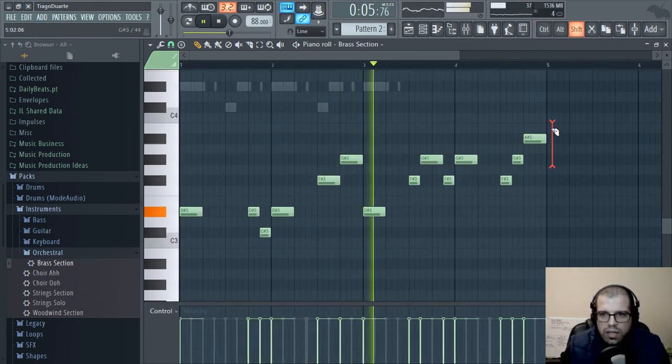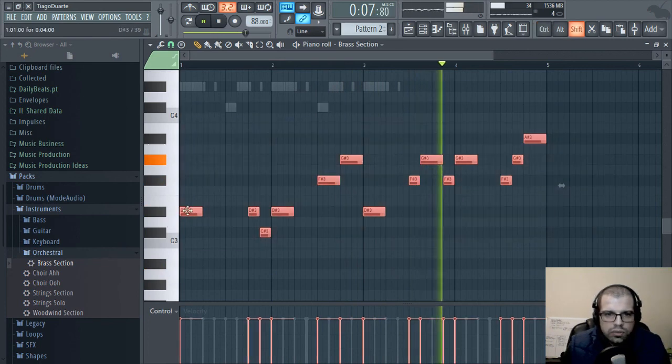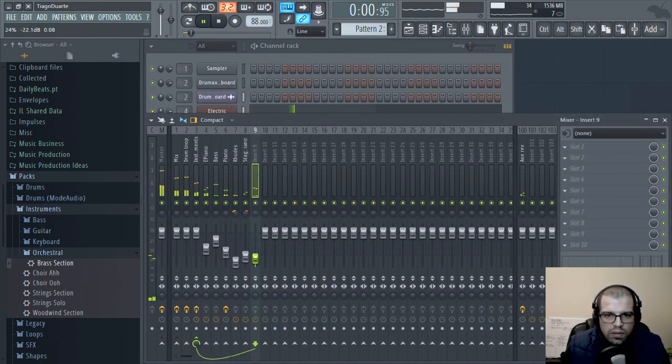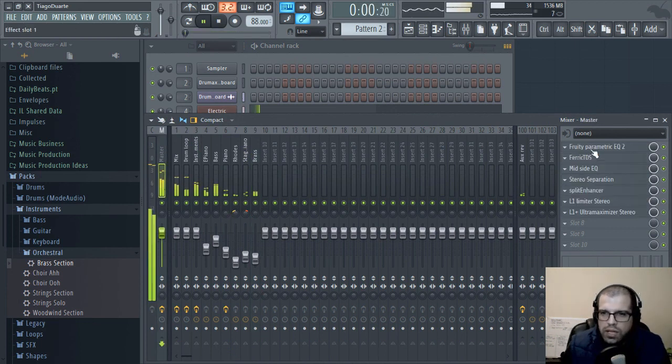We can also add a new octave here. Brass. Very low. So now let's go ahead. I think we can say that the beat is done. At least I like it like this. It has a lot of elements that I like.